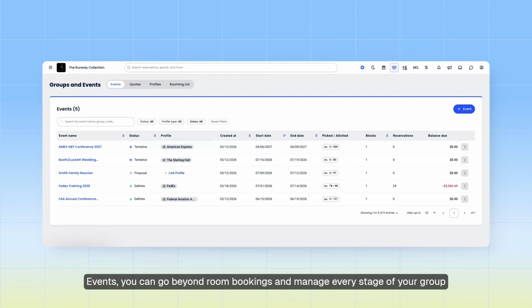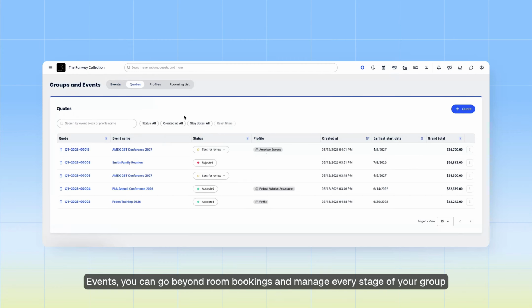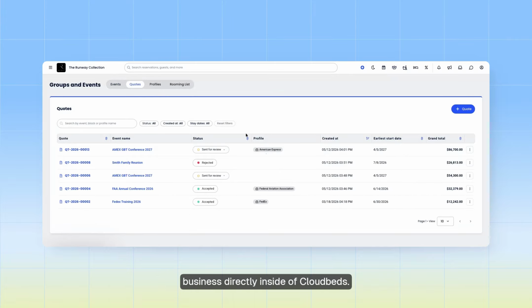With Cloudbeds Groups and Events, you can go beyond room bookings and manage every stage of your group business directly inside of Cloudbeds.